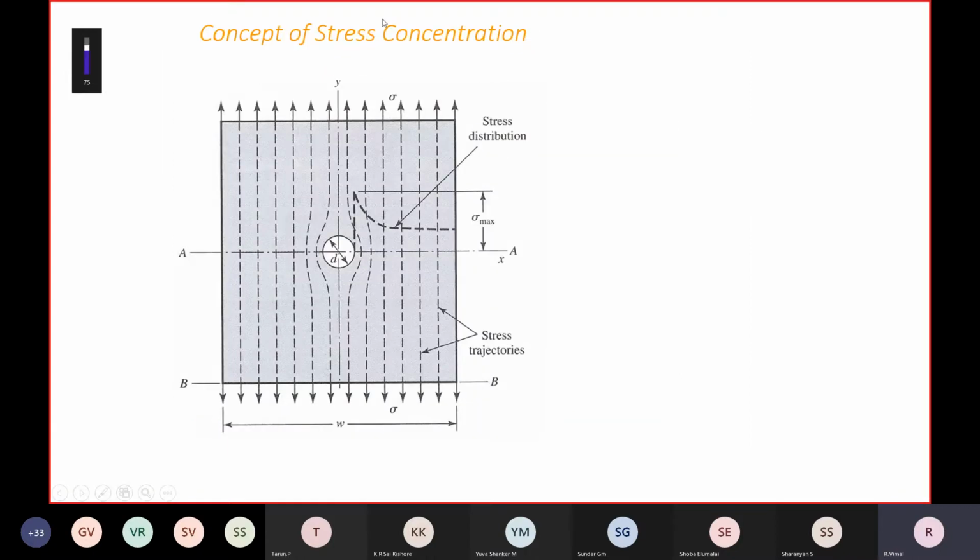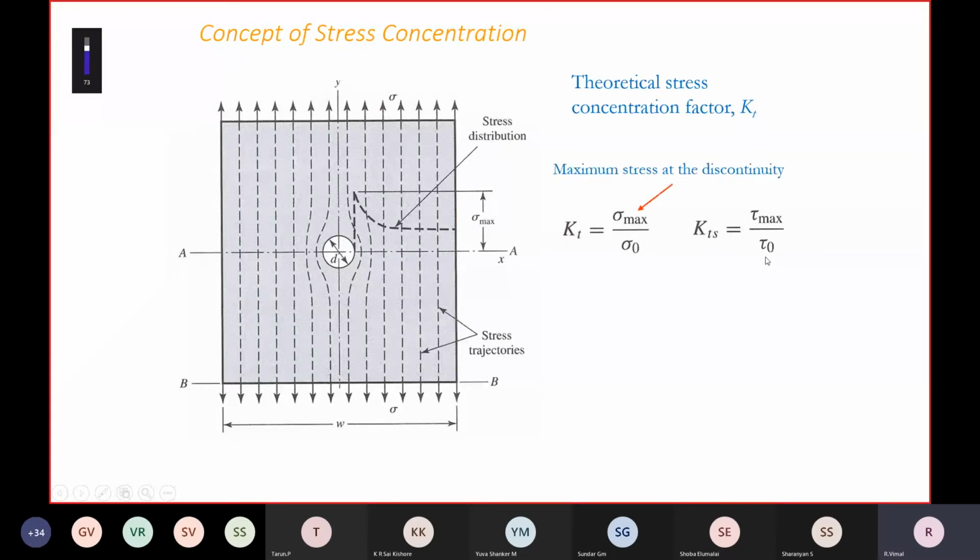Okay, so this is the concept of stress concentration. Generally, the formula to calculate the stress concentration factor is maximum stress by nominal stress. The nominal stress we can usually obtain using a formula, whereas the maximum stress we will not get that way, so we will use the ANSYS software. If it is shear stress, then we call this the shear stress concentration factor, which is the maximum shear stress to the nominal shear stress.